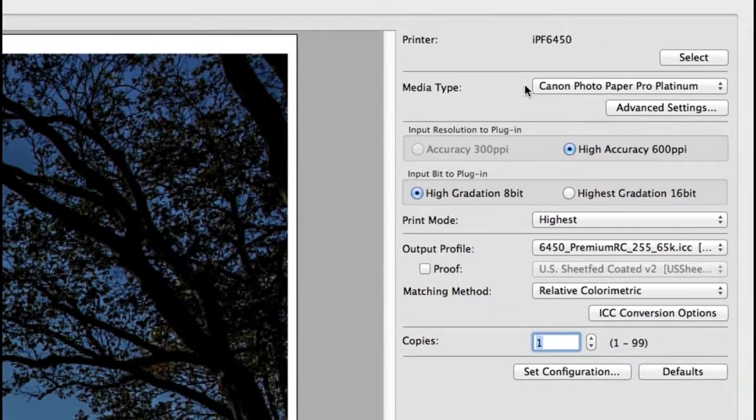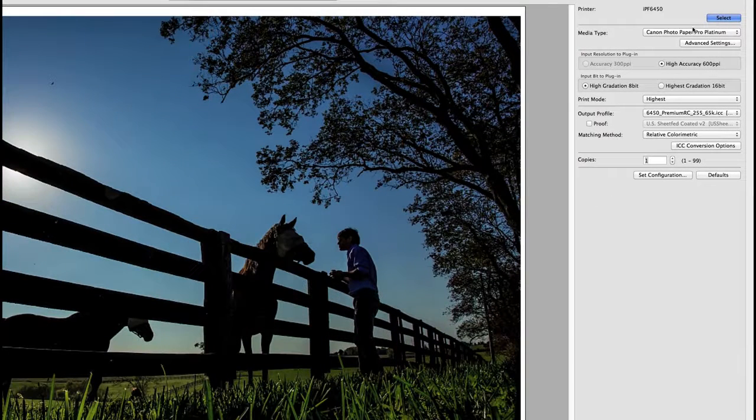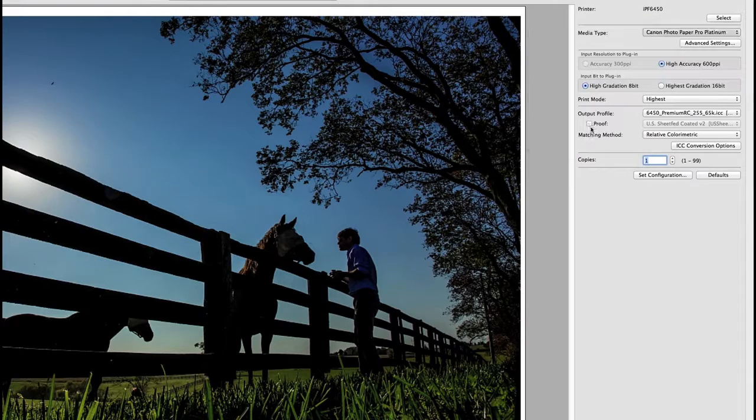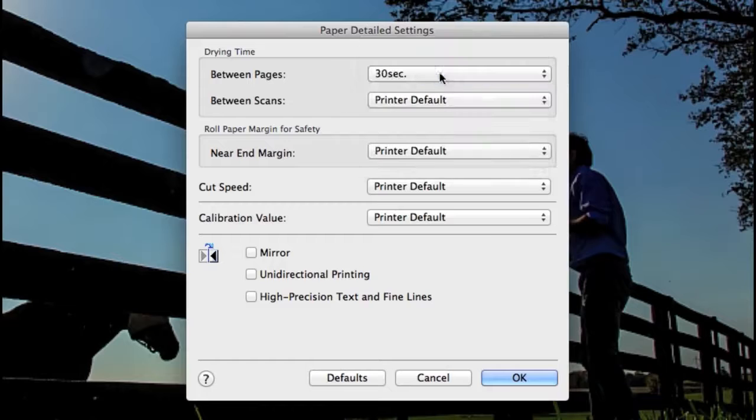The Main tab is where you set up your color management settings for paper type, output profiles, and print quality. First, choose Select and confirm your printer. Then choose your specific paper media type. The advanced settings allow you to set up drawing time, margins, cut speed, calibration value, and other options such as mirror, unidirectional printing, and high precision text or fine lines.